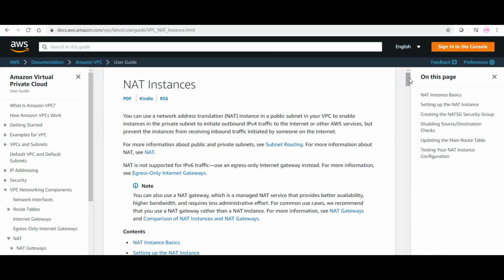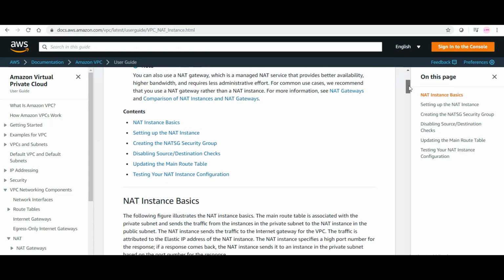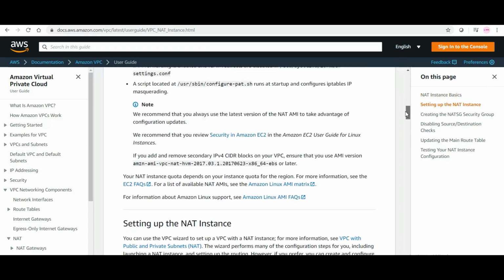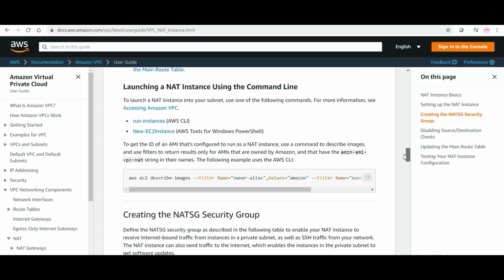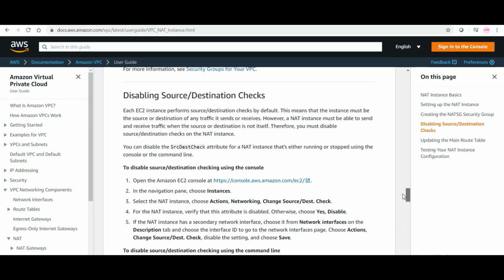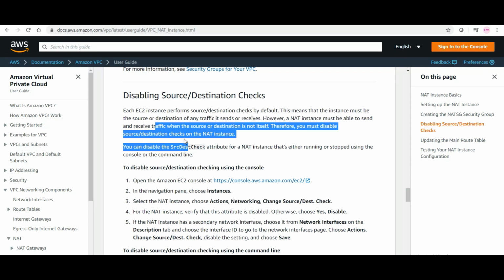If you go through the documentation for the NAT instances, you can see everything is given in here, and how to set up the NAT instance. If you go down further, you can see disabling the source and destination checks. Each EC2 instance performs source or destination checks by default. This means that the instance must be the source or destination of any traffic it sends or receives. However, a NAT instance must be able to send and receive traffic when the source or destination is not itself. Therefore, you must disable source destination checks on the NAT instance.